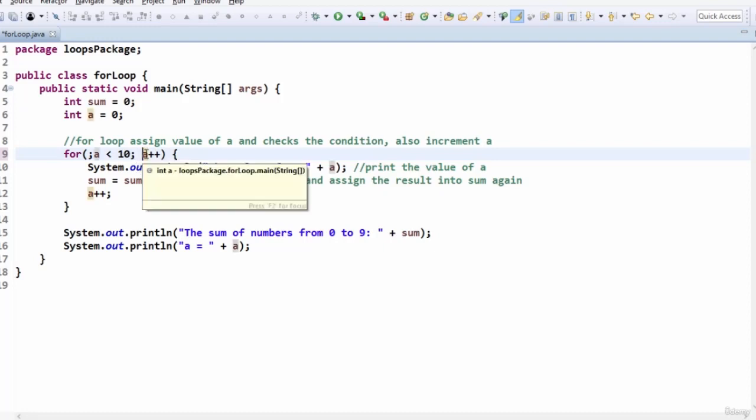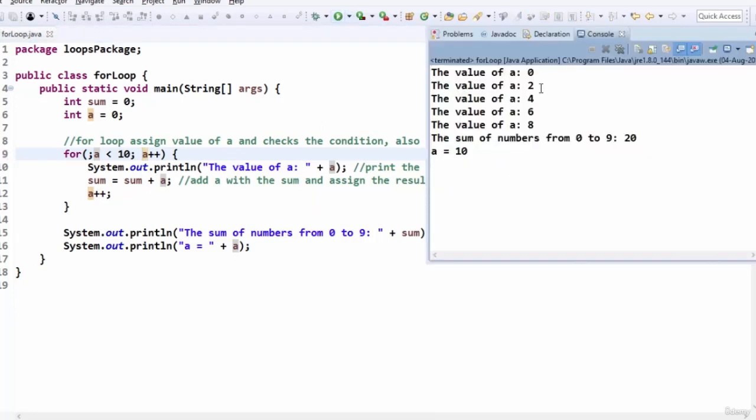If I write a plus plus, you see for each and every iteration, a is getting incremented by 1 here and then 1 here. So a is getting incremented by 2 for each and every iteration. If I go for the execution, you can find that the value of a will always get incremented by 2. So after 8, it is becoming 10. When it is becoming 10, it is coming out from the loop, and now we are getting this 10 as the final value for a after coming out from the loop. So 0 plus 2 is 2, plus 4 is 6, plus 6 is 12, plus 8. So I'm getting 20 as the sum.